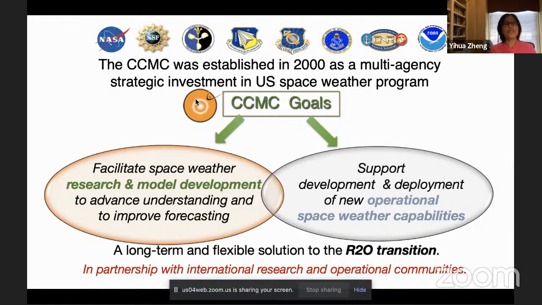So for people who don't know, the CCMC was established in 2000 as a multi-agency investment in the U.S. space weather program. One goal is to facilitate space weather research and model development. The other is the development and deployment of new operational space weather capabilities. So it's really capability coming from the community, but also serves as a community resource tool. It's a long-term and flexible solution to the research to operation, operation to research solution. And it really has a broad partnership throughout the entire community, including international partners.